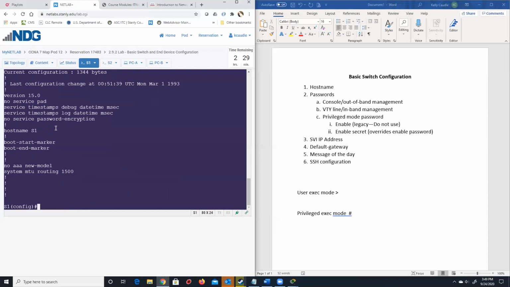So I've set my running config name. Now what happens is if the power goes off or if this device is rebooted, the configuration would be lost. So there's a command that you have to run to save the running config to the startup config. Does anybody remember what that is? Copy run start. Copy run start is one way to write it.